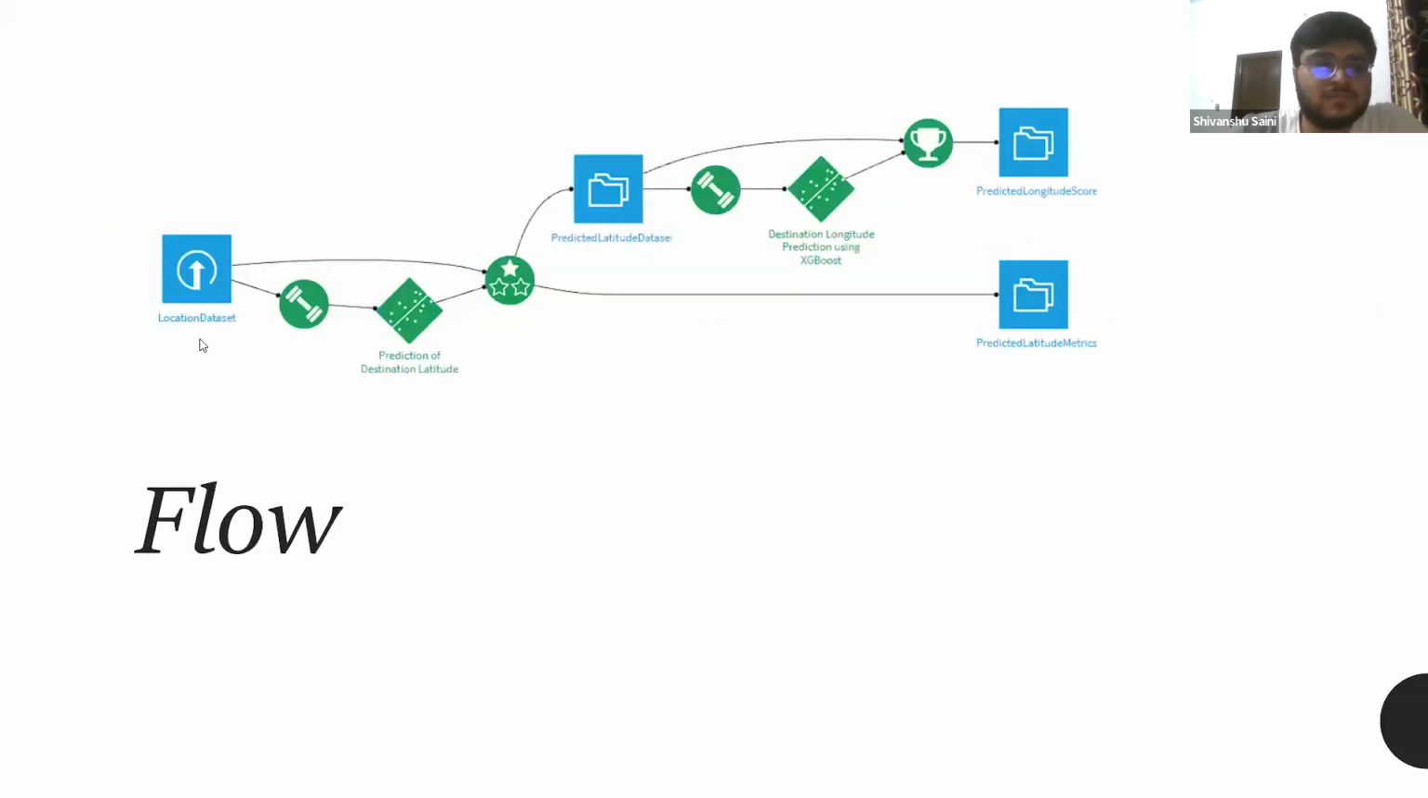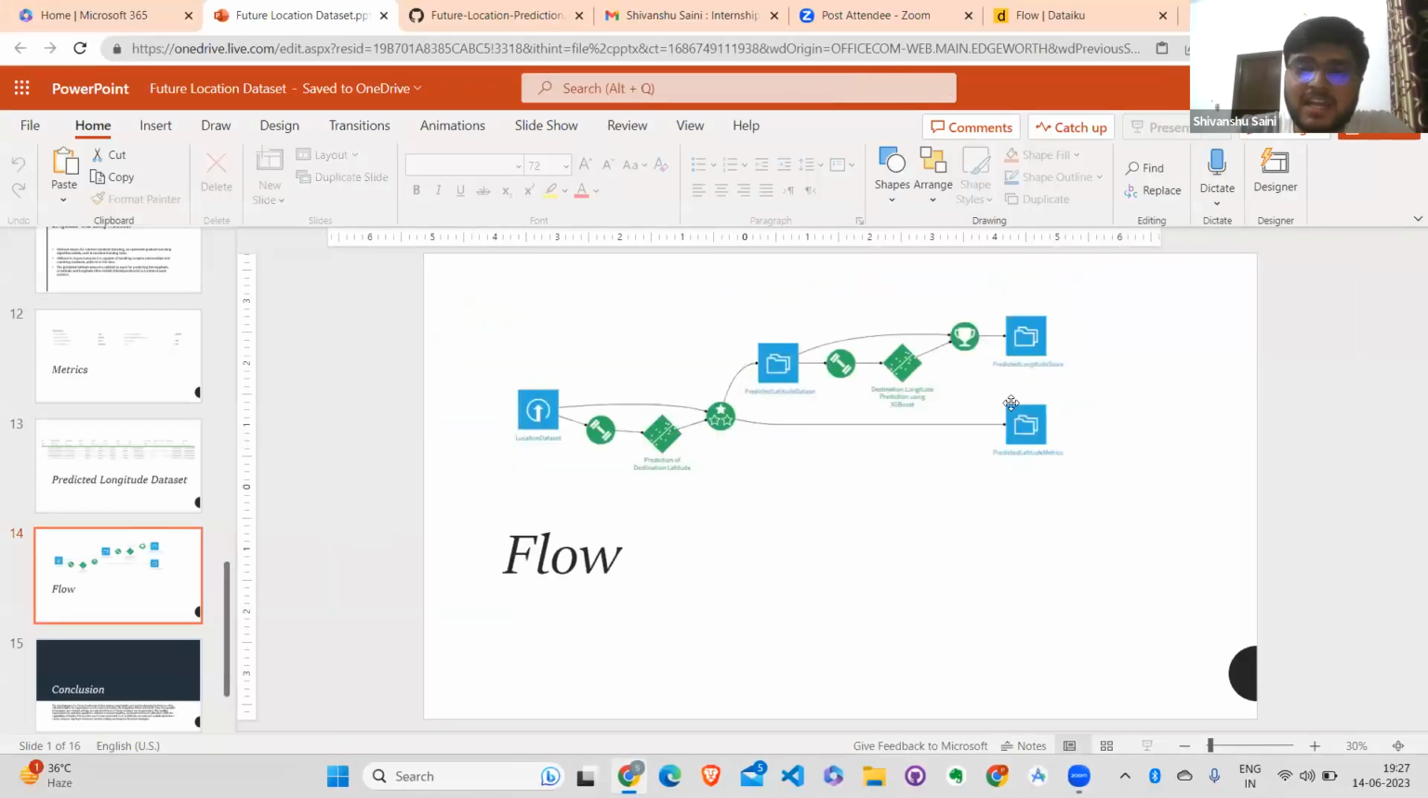And this is the final flow of the whole process. First we have the location data set, then I created a model and predicted destination latitude using this. Then the predicted latitude data set is created. Then using this data set and XGBoost techniques, I created another model for longitude prediction, and from that I got the predicted longitude score.